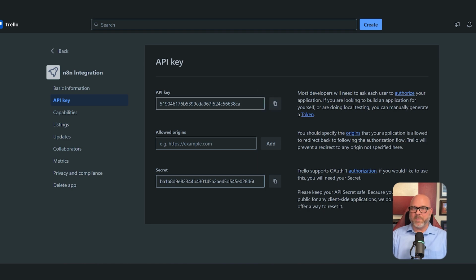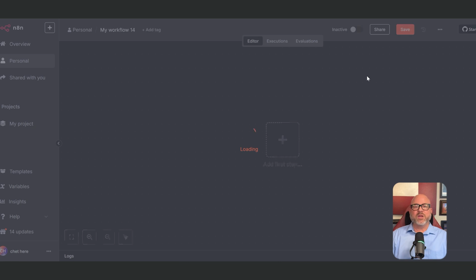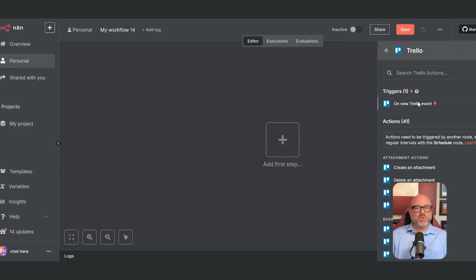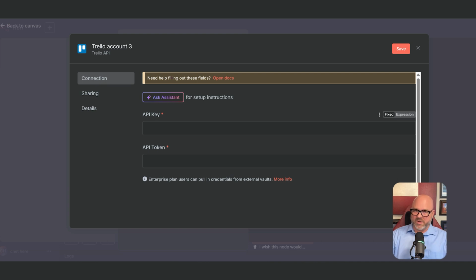With the API key copied, let's head over to our n8n account. Now, you can start by creating a new workflow and adding a Trello node to the canvas. In the Trello node's settings, you'll see the field for credential to connect with. Click on that drop-down menu and select Create New Credential. This will open the Trello connection window. Now, the first field that you'll see is for the API key. This is where you need to paste the key that you just copied from Trello. But don't click Save just yet.